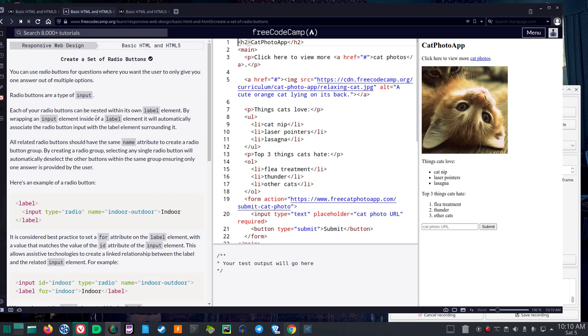Each of your radio buttons can be nested within its own label element by wrapping an input element inside of a label element. It will automatically associate the radio button input with the label element surrounding it. All related radio buttons should have the same name attribute to create a radio button group. By creating a radio group, selecting any single radio button will automatically deselect the other buttons within the same group, ensuring only one answer is provided by the user.